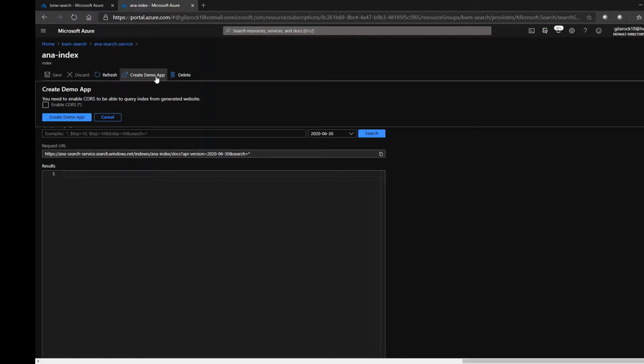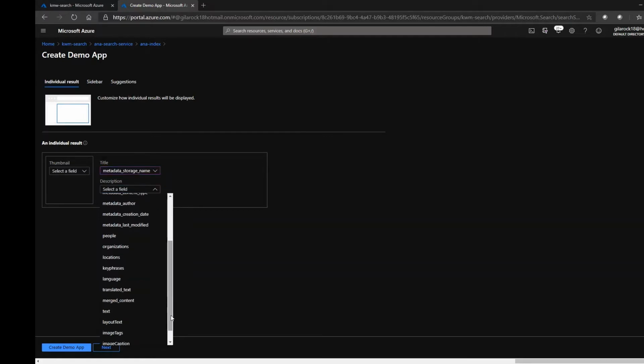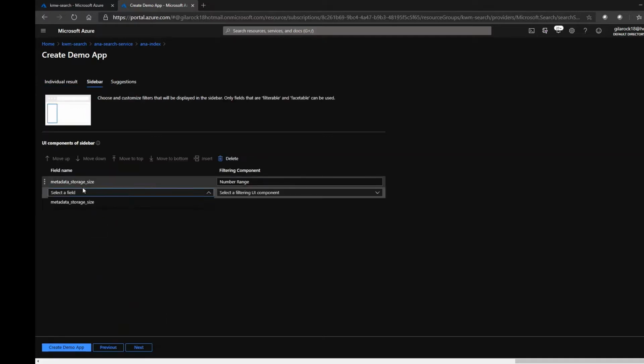This is taking us to another blade to specify the individual results. I want to have for the title, the name, and for the description, I will add, let's say, the locations. For the sidebar, only one field is faceable. If we have more, here we can see the list of all the faceable fields, and also how I want to arrange them, as a number range, or as we saw in the previous demo, with the checkbox. I leave it this time with number range.